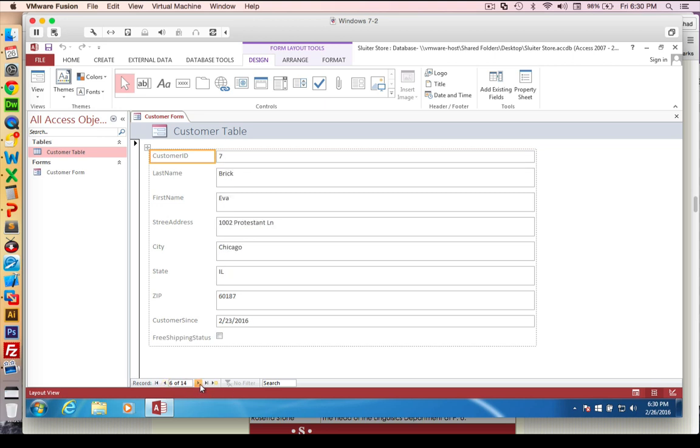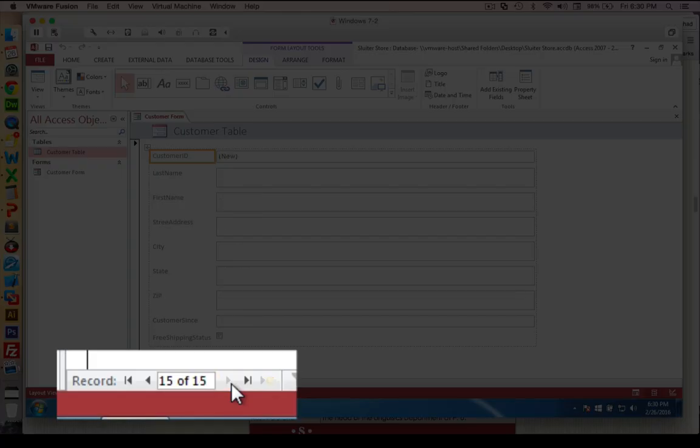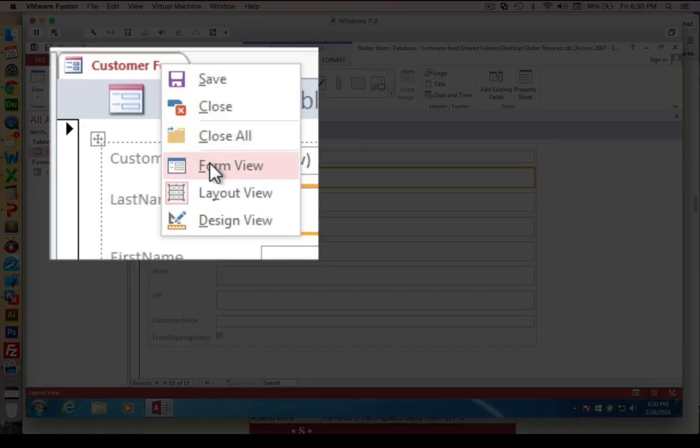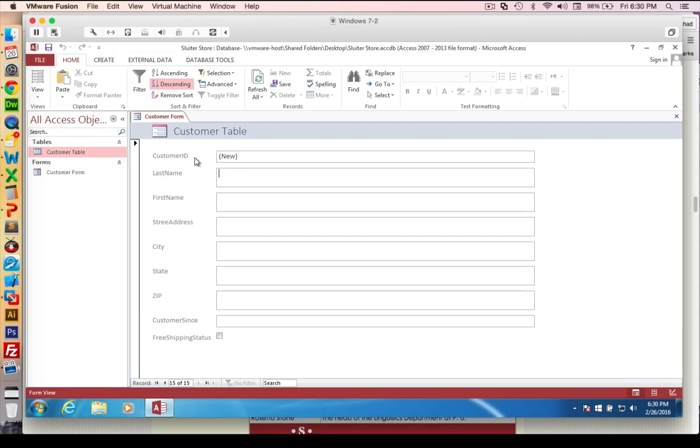So as I click these arrows, the forward and the back arrow, I browse before and after through my customers. When I reach the end, I come to customer 14. And now when I try to create a new one, the 15th customer, it's asking me to enter new data. So I can enter data here. I have to right click on the tab and choose Form View. Then I'm allowed to create a new customer. So once I've entered all the information, I click Next Record and a new one comes up.